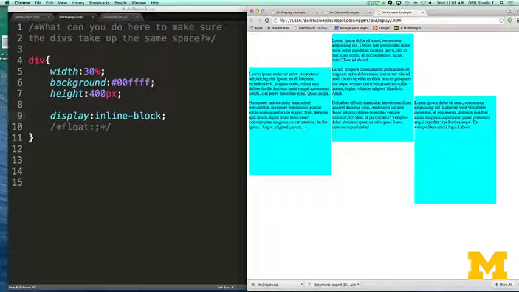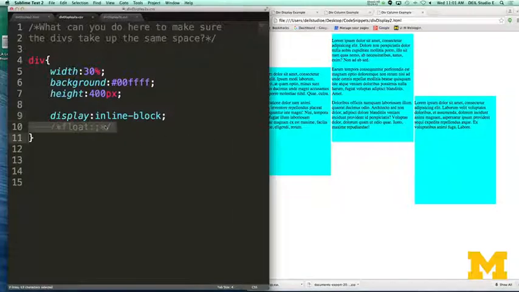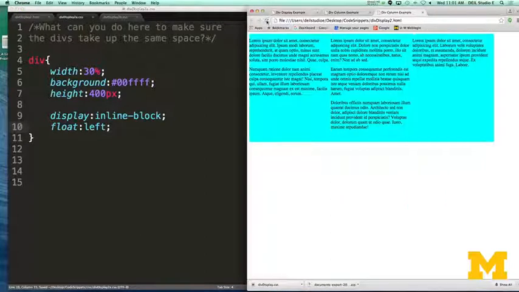So let's go ahead and try adding that float left. Save. I'm going to go ahead over here and refresh. And you can see it does look a little bit better. So this is great because we wanted everything to be next to each other.